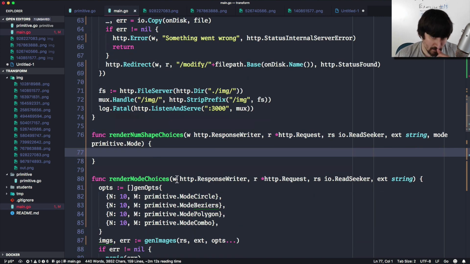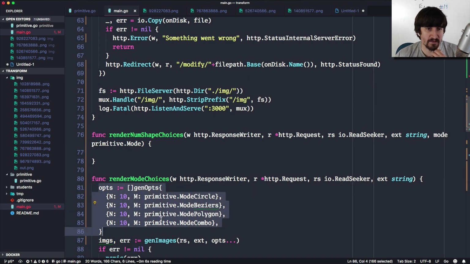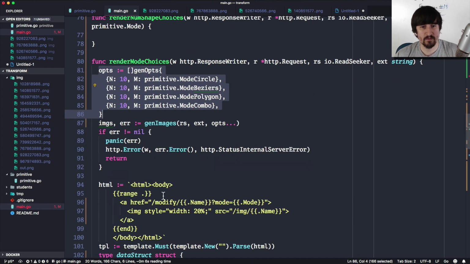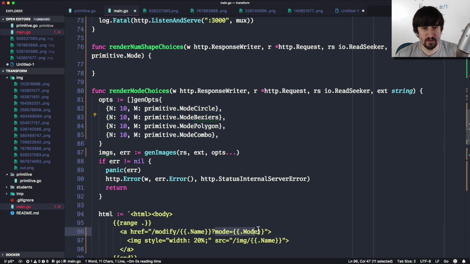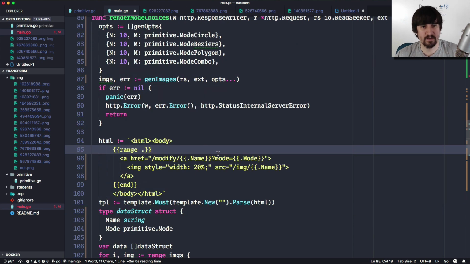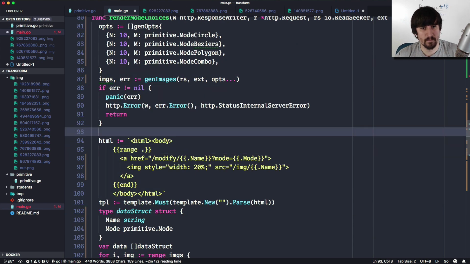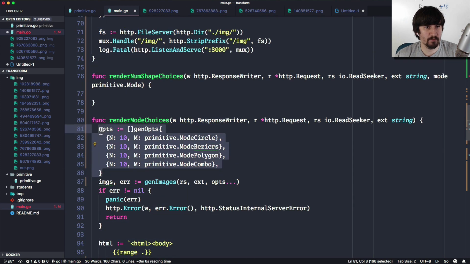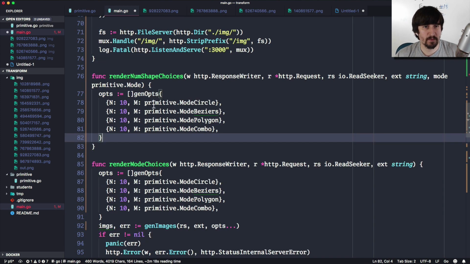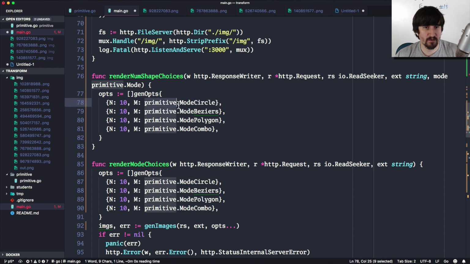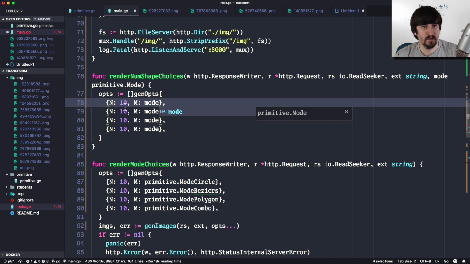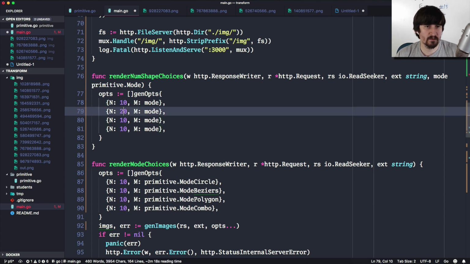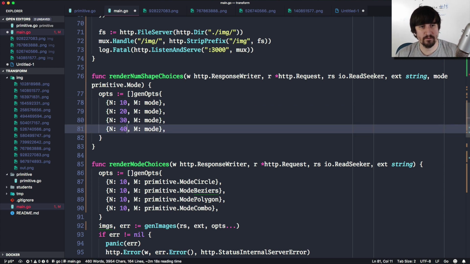This render mode choices, we could probably even make this whole function so that if you just pass in this part, it does all the rest of the work. And this part here will do it. So let's try to do that. Actually, I don't want to do that. I take that back. But I am going to come up here, pass this in, and change all of these. These are going to become mode. And then this n here, we're going to do 10, 20, 30, and 40.